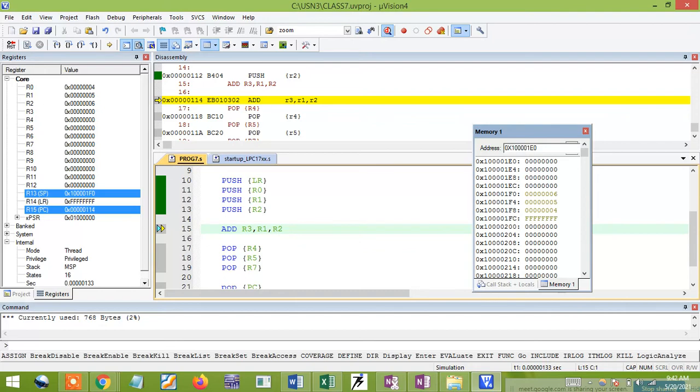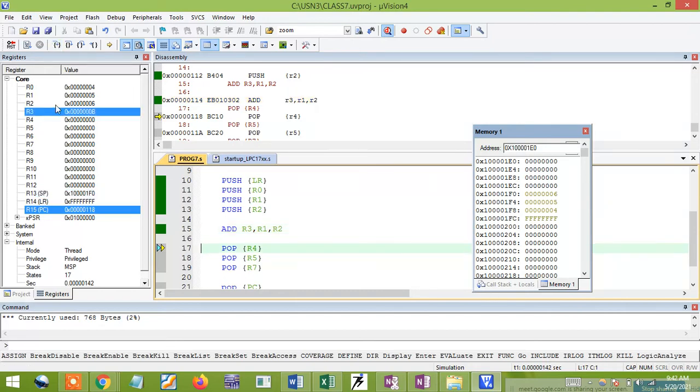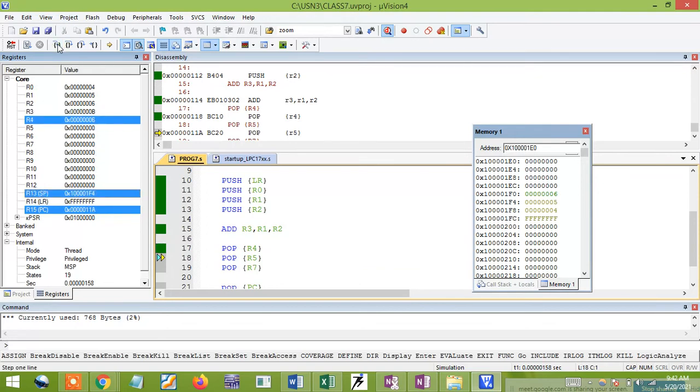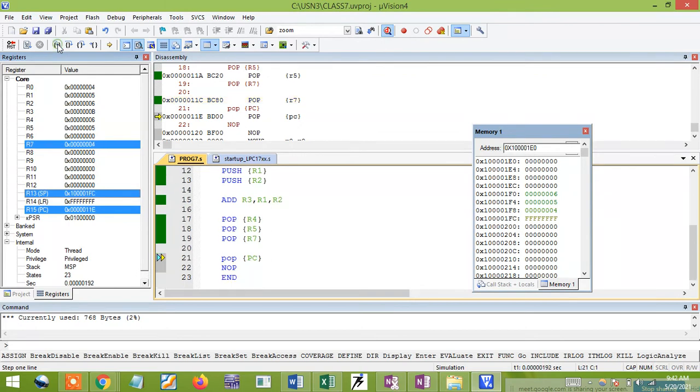Next, after that I'll do some operation. 5 plus 6, I'll get B. Next I'll pop the data. My stack pointer right now is at F0 only. I'll do the pop operation: I'll pop R4, next R5, next R6, sorry, R7. Next we'll see pop of PC.